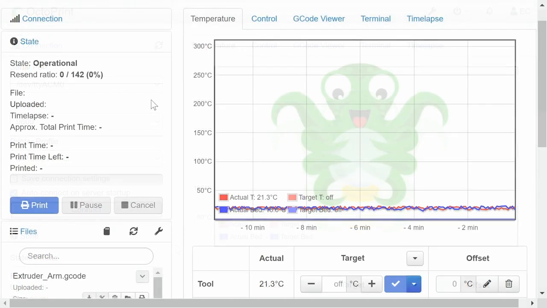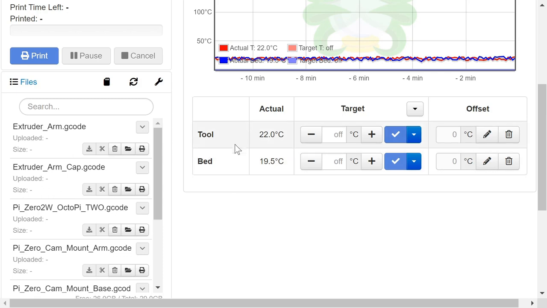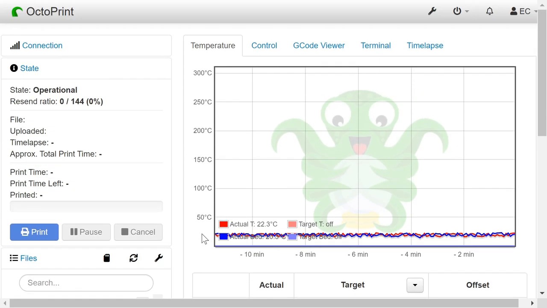And here I am back again, and everything is now working. On this screen, we can see actual temperatures from the printer for the bed and for the nozzle. Nothing's going on at the moment. It's not printing anything, so obviously these are just baseline temperatures. But it's good to see things are working.